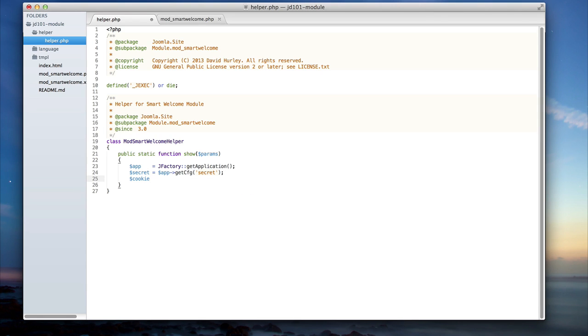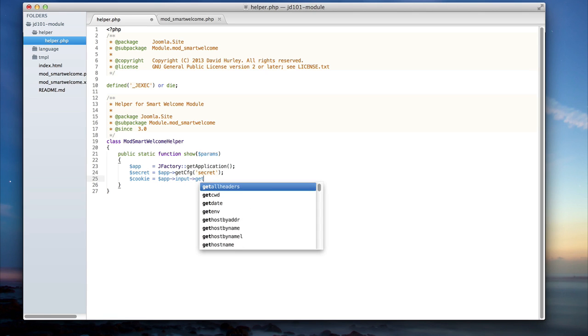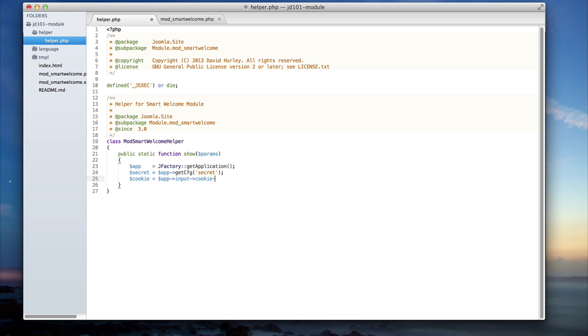Lastly, we'll check to see if that cookie exists. I'm going to use app input cookie get, and here we're going to actually define the name of our cookie. I'm going to prepend JSW underscore, for Joomla Smart Welcome, underscore, and then the secret, which comes from the config. So now I have instantiated the application, I've gotten the secret word from the configuration, and I've retrieved the cookie, if it exists, that's unique to this installation.